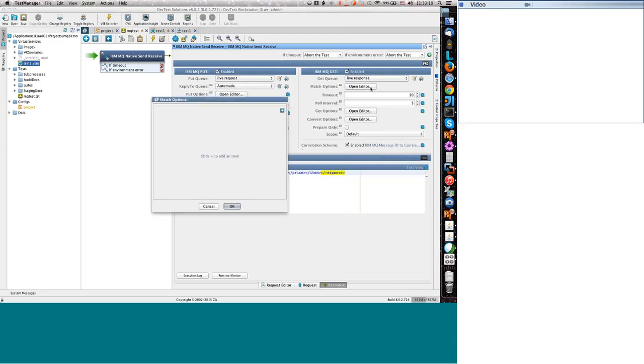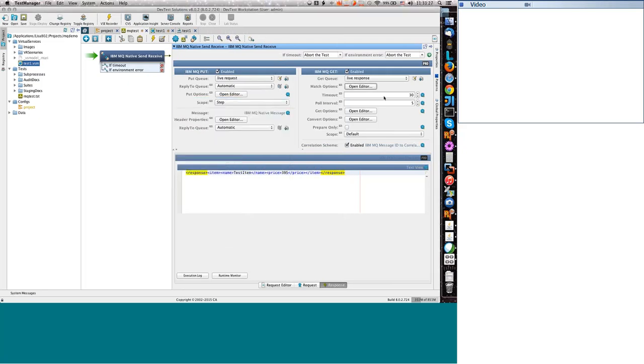On the receive side, again, you have options you can set. Match options is basically the MQ equivalent of message selectors with JMS. It's a way to filter incoming messages. And if you have one of the built-in correlation schemes selected, then it should take care of that stuff for you. But it's there if you need it.